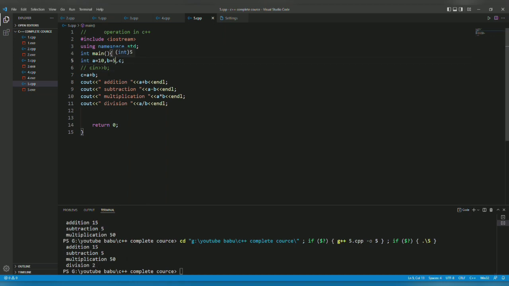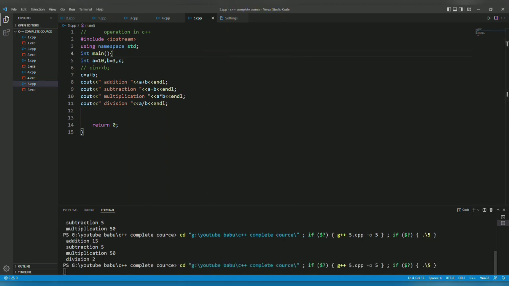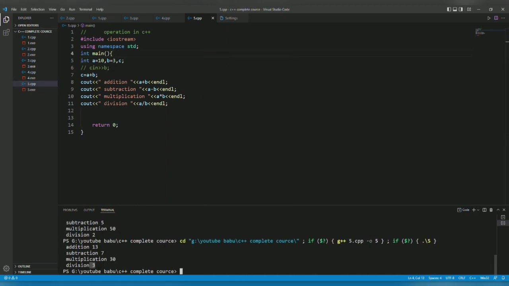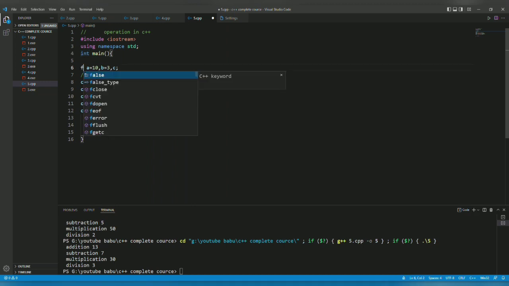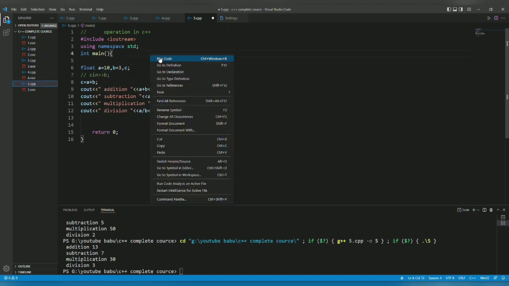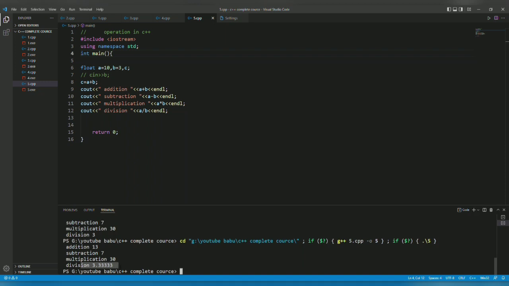You can take any other value also, like 3, but of course you will not get the value of division in decimal, because you have created an integer. If you want to get the value in decimal, you can create this as float. When you run it, division is equal to 3.333.